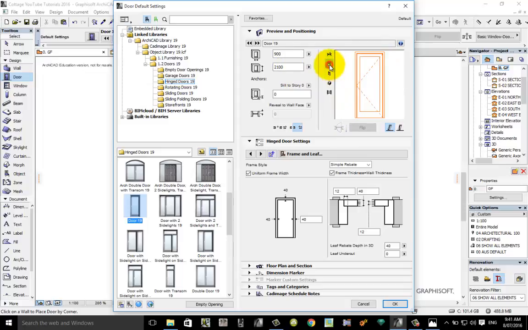You can select these other preview options here to see what it looks like in 3D and so on. I normally go back to the 2D one, doesn't really matter for this one much at all. Okay, then the next important dialog box is this hinge door settings.